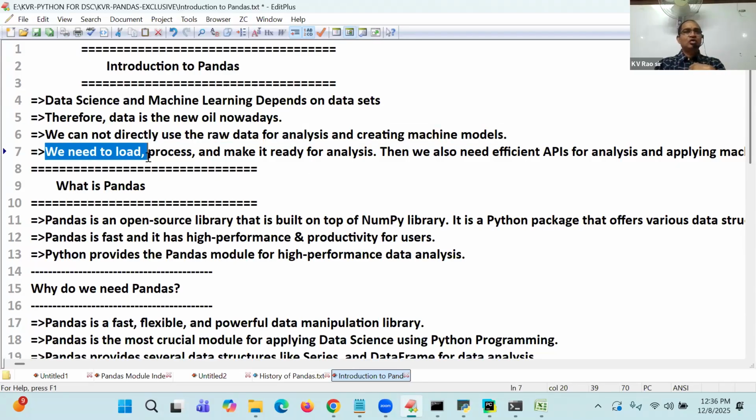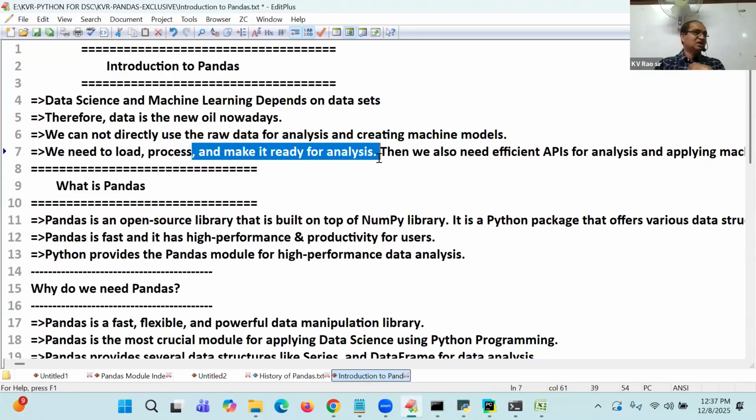So we need to load the process. Load means which data? CSV data. Next I do what? Process. To process, I will tell you so many formulas, above 200 formulas. Already in pandas I mentioned so many functions, here also I'll tell you so many functions. How to remember all of them? And make it ready for what?